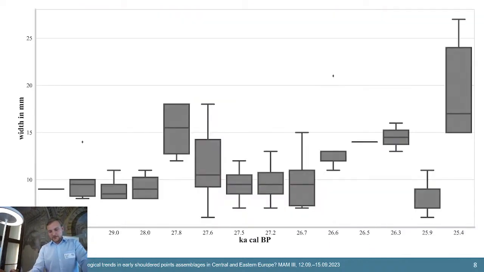So how do we inspect for morphological changes in artifacts through time? We have different options programmed in Pyronera. First thing we could do is to observe each morphometric feature individually. Like here for width, for example, you have the radiocarbon ages and the actual width of the artifacts from the inventories.